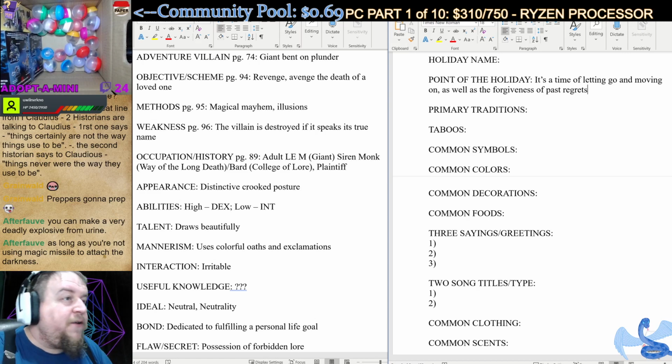As long as, if we can all agree, as long as we're not using magic missile to attack the darkness, because that is just redonkulous.